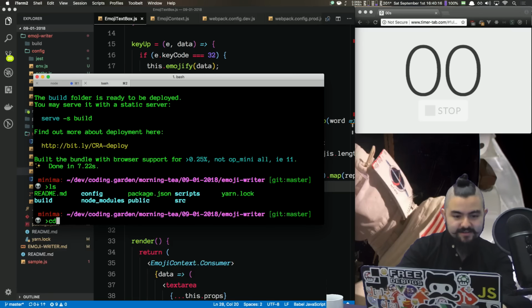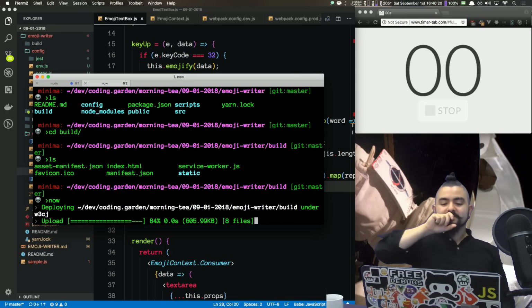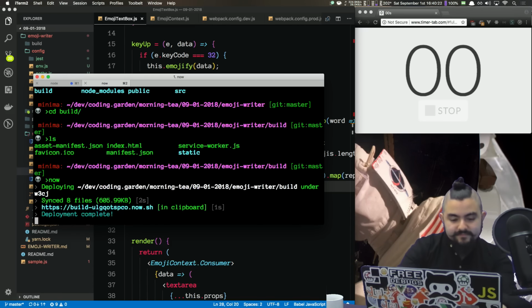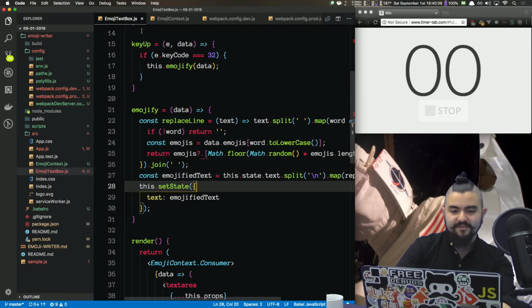Okay, it's done. Can we go into build? And let's deploy it with now. There we go. We're on the internet, emojivrider.now.sh. You know what? I kind of want to increase the font size of everything really quick.